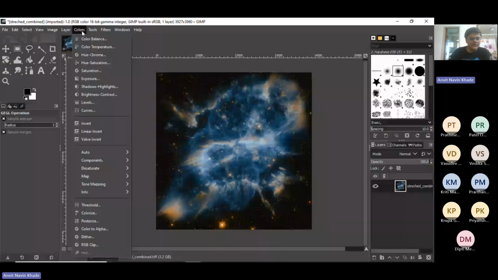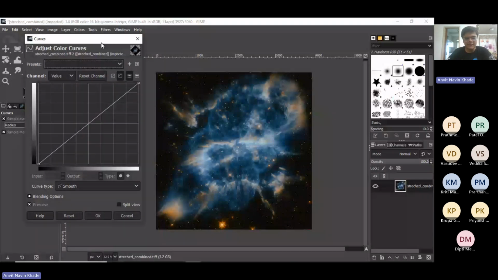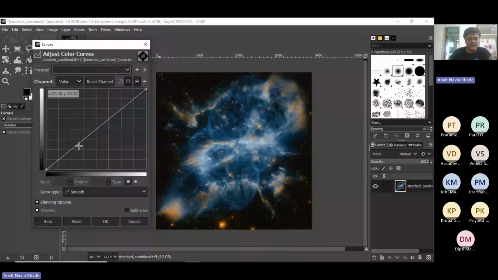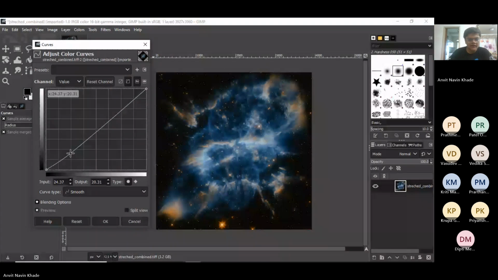Then we can go and use curves. Yes, right over here. So curves, sometimes it's preferred to use it before a color adjustment. Sometimes people prefer to use it after. It's pretty subjective actually. In this case, we'll use curves after color adjustment. So we can make a simple S curve over here, tone down all the brightness values. Not so much that the background values actually become totally clipped black.